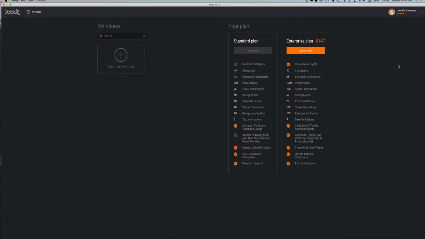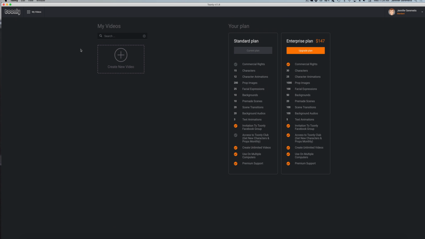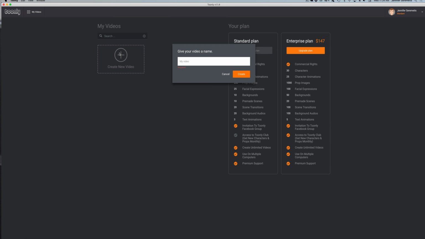So let's get started. Here's what it looks like when you open the Toonly platform. You can see I've already subscribed to the standard plan, and it tells me all the benefits I get with this standard plan, but how upgrading to $147 would be so much better. But like I talked about, a lot of you guys are asking about that $67 plan, so that's what we're gonna focus on today.